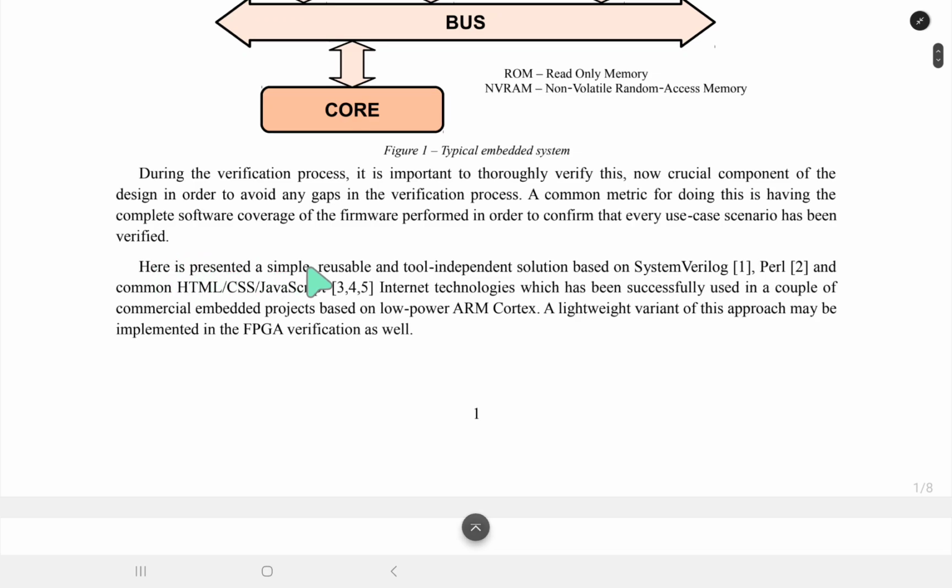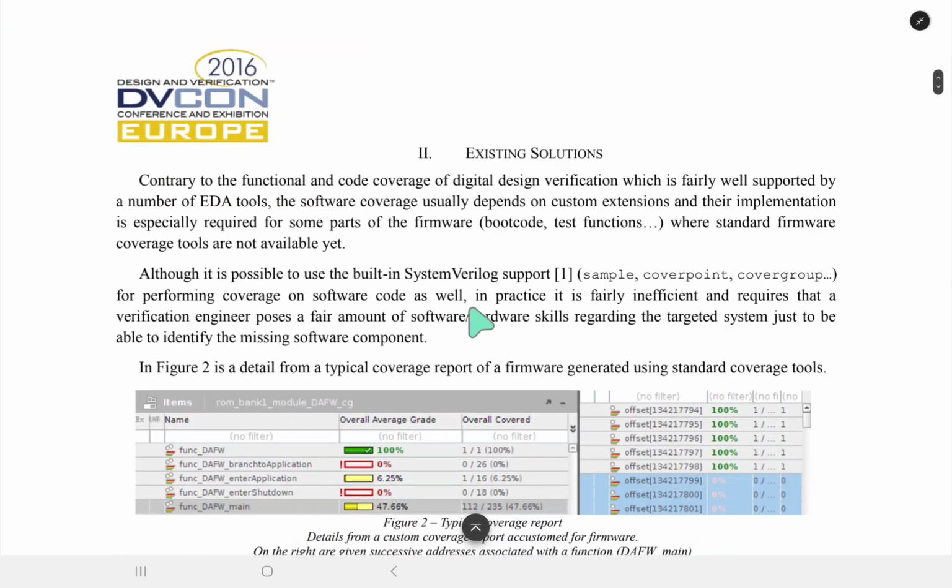Here is presented a simple, reusable, and tool independent solution based on SystemVerilog, Perl, and common HTML, CSS, and JavaScript internet technologies, which has been successfully used in a couple of commercial embedded projects based on a low-power ARM Cortex. A lightweight variant of this approach may be implemented in the FPGA verification as well.